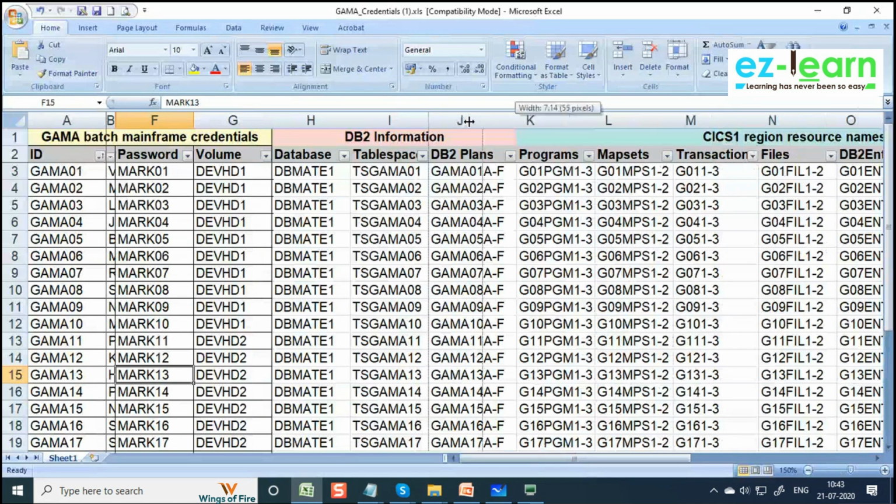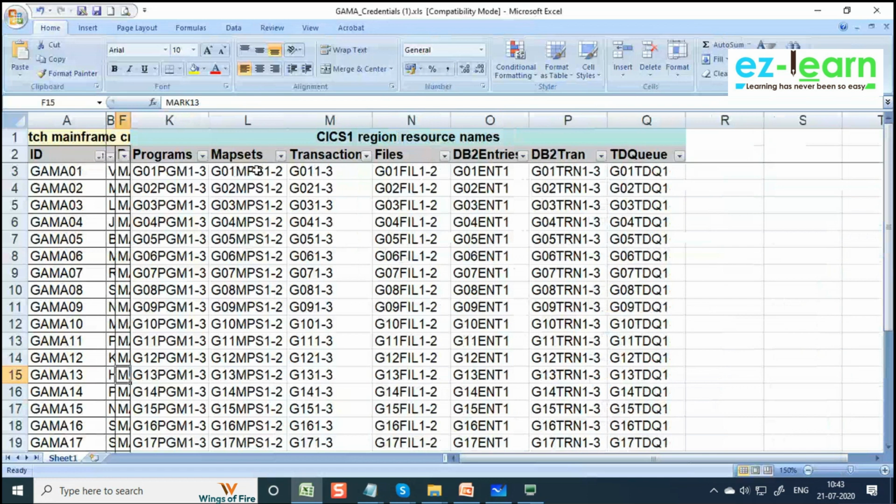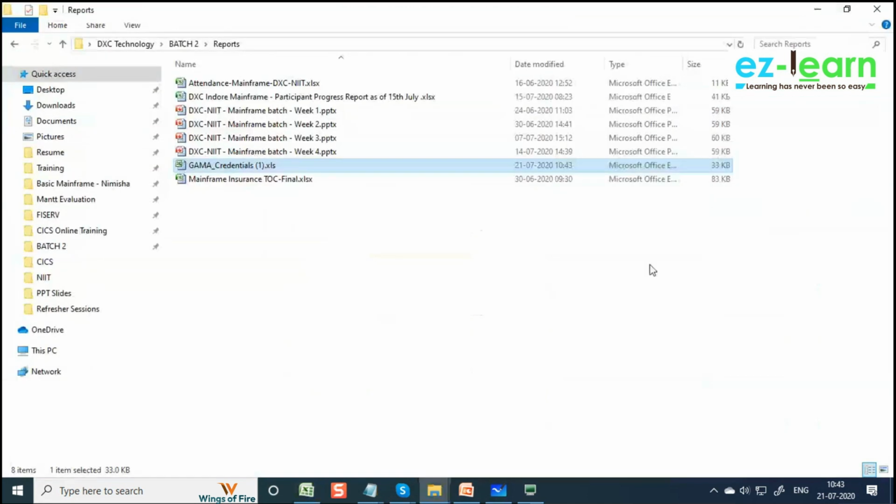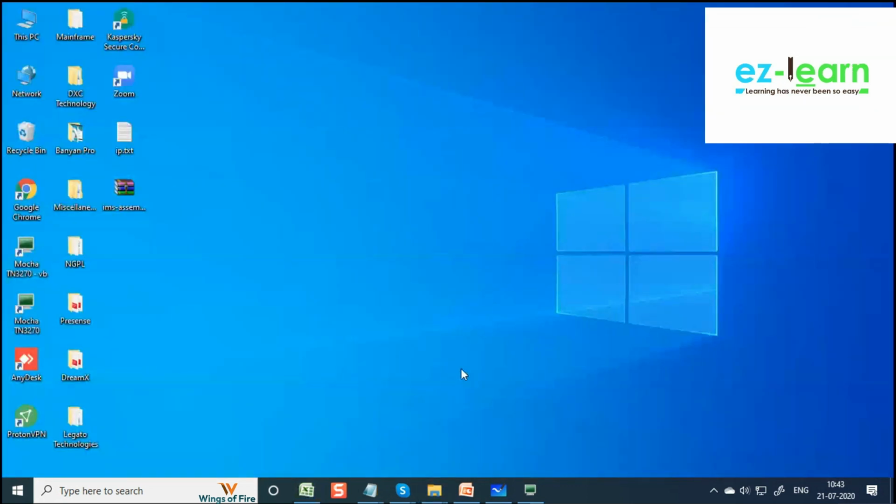So here, for us, he has defined 2 map sets, G01MPS1 and G01MPS2. Only 2 map sets he has defined. But I have access, so I can define any number of map sets. Whatever is required, I will define.